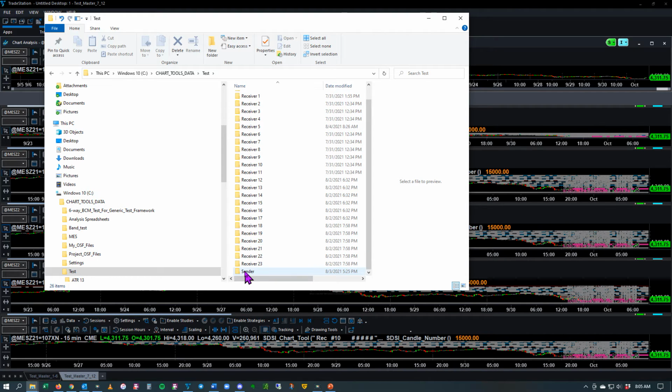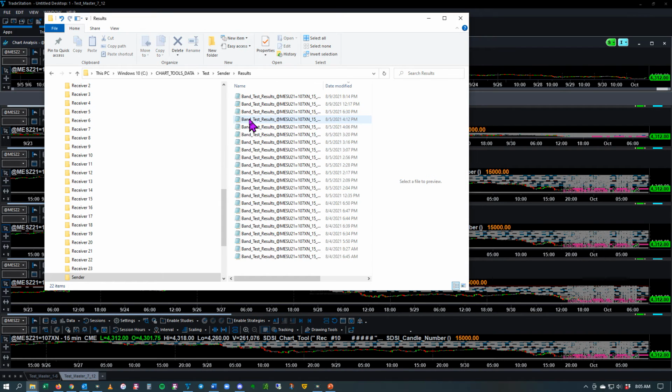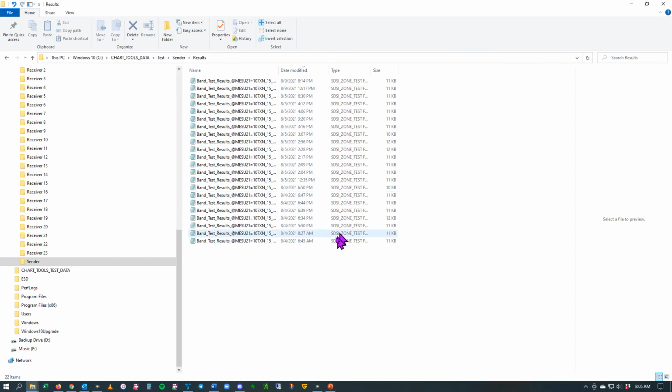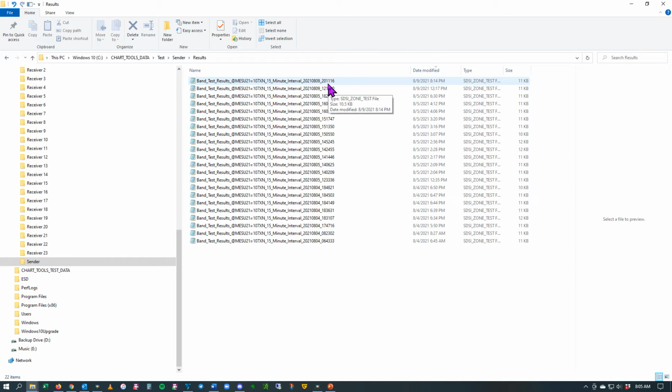But so if I go and I look at my sender folder, I've got my OSF files that I want to load in my sender. I have Pro OSFs, which I don't have any that I'm going to load in this scenario. And then I have my results. And you can see here where I've been playing with this, I have a lot of band test results. And you'll be able to see which one was the most recent one. And it'll tell you the asset, the interval, the date the test was run, and the time.